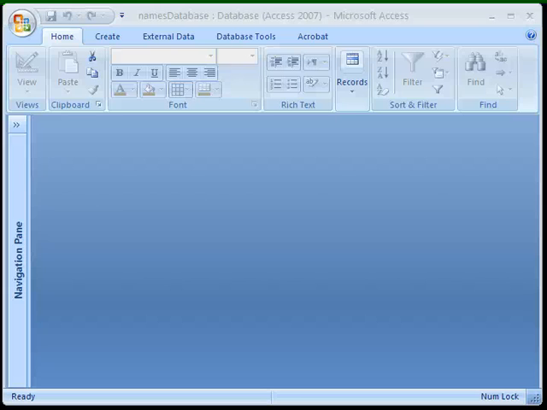Okay, so we've done some quite simple things in Access 2007 at the moment, the database. We're going to ramp up the complexity now. This one's going to be for Alex, I think, this tutorial. We're going to look at how we can filter data.